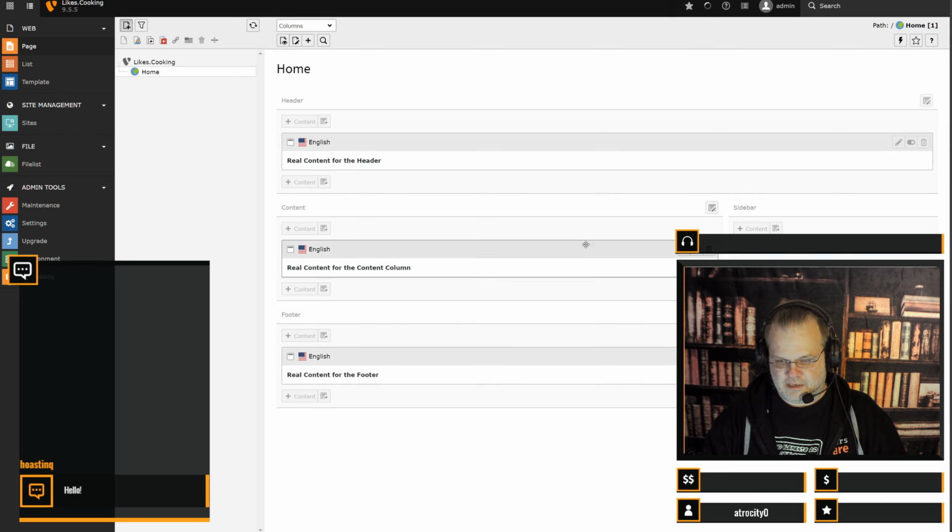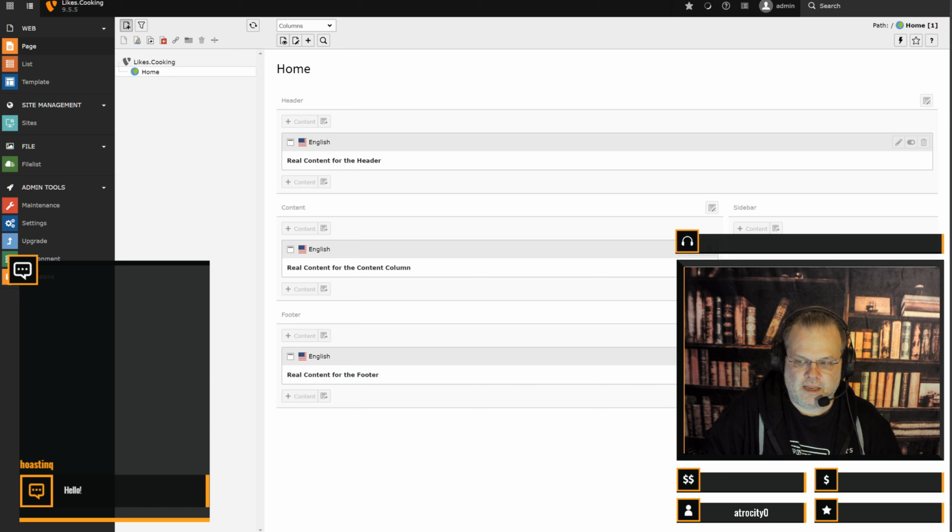But it makes sense to use the same column numbers for the same things. For example, we have column 2 up here, column 3 down here, column 0 is the content column, and then column 1 is the sidebar column. This should be the same for all layouts that have the same stuff like header, content, footer, and sidebar, because then you can easily switch layouts.